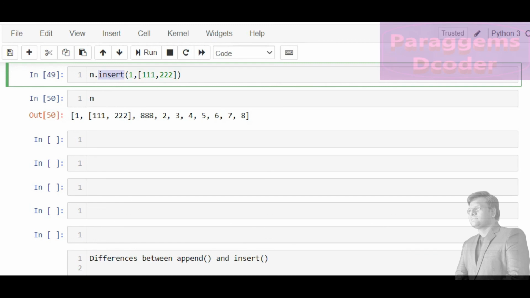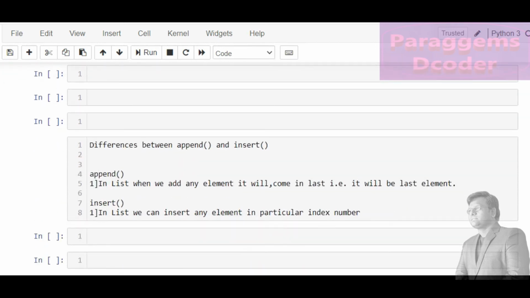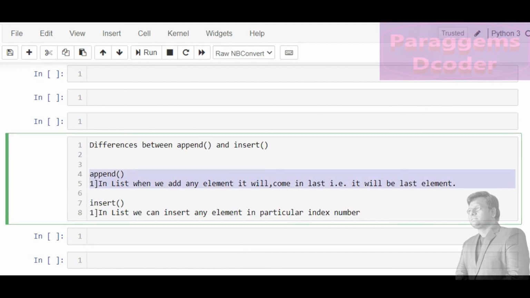You should also try different variations of these insert, extend, append functions, the pop method, and the different methods used in lists, and try to practice more, so you will come to understand the exact differences between them.